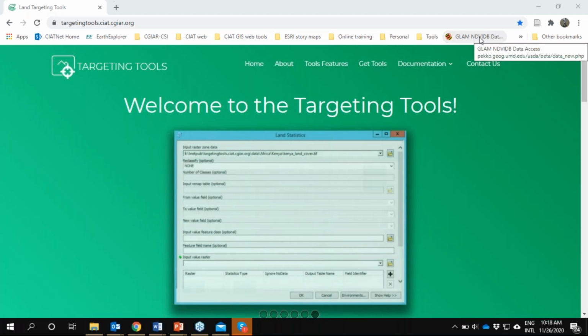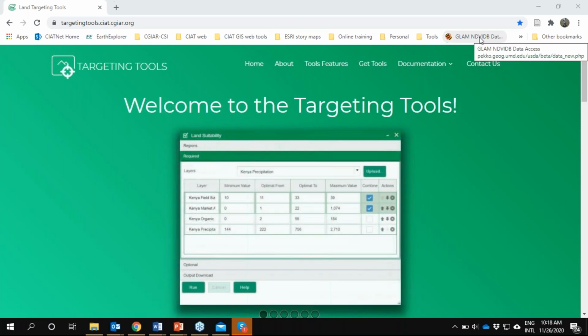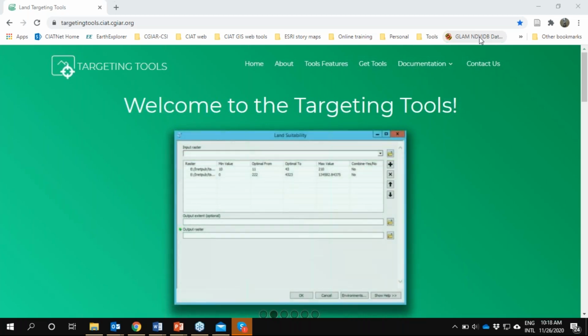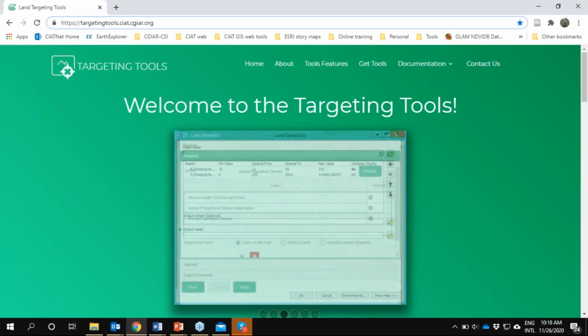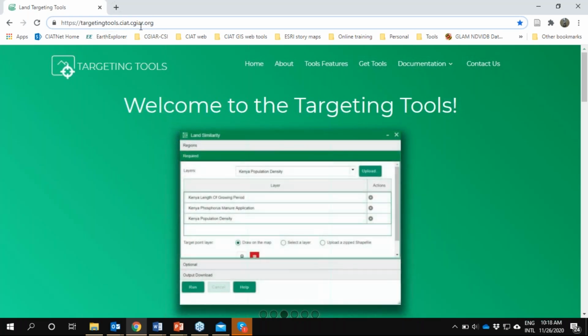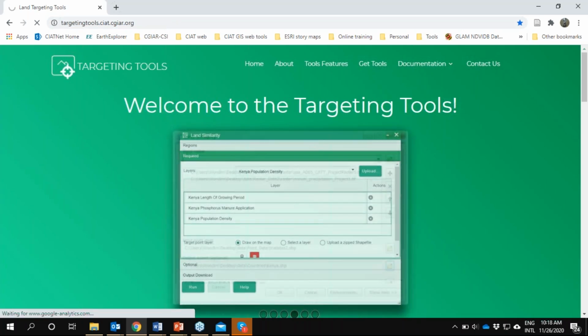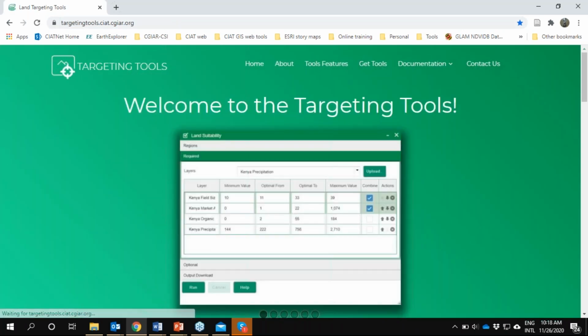So I'll now move forward to just give you a preview of what we've been able to develop and the tool we're introducing to you. The tool, like you've had Anne giving an overview, is actually available online using this link. Just type in targetingtools.cia.cjr.org. And this is the landing page.